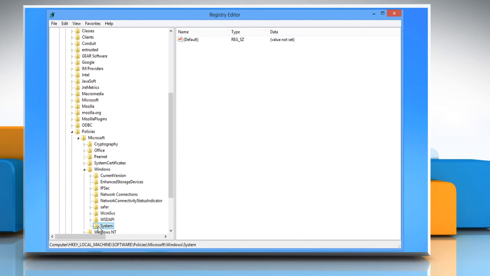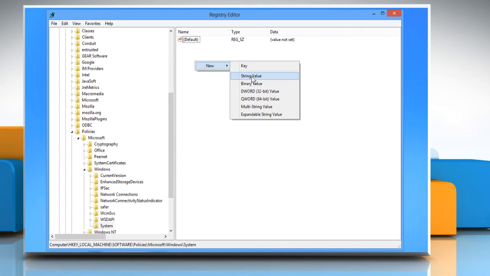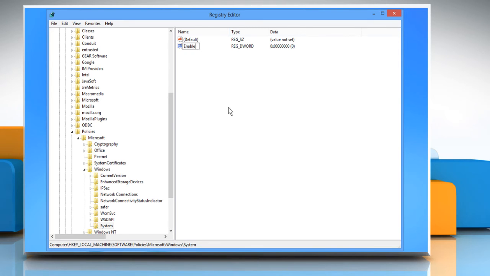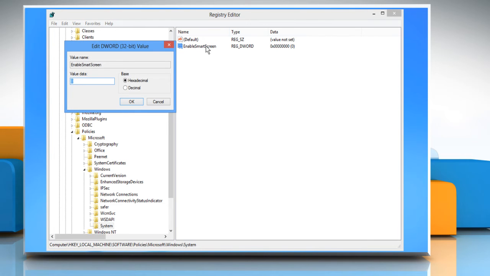Now select System key and from the right side pane, right-click on the blank area, go to New, and then click on the DWORD 32-bit value. Name it as Enable Smart Screen and press Enter. Now double-click on it. To turn off Smart Screen, set its value to 0.